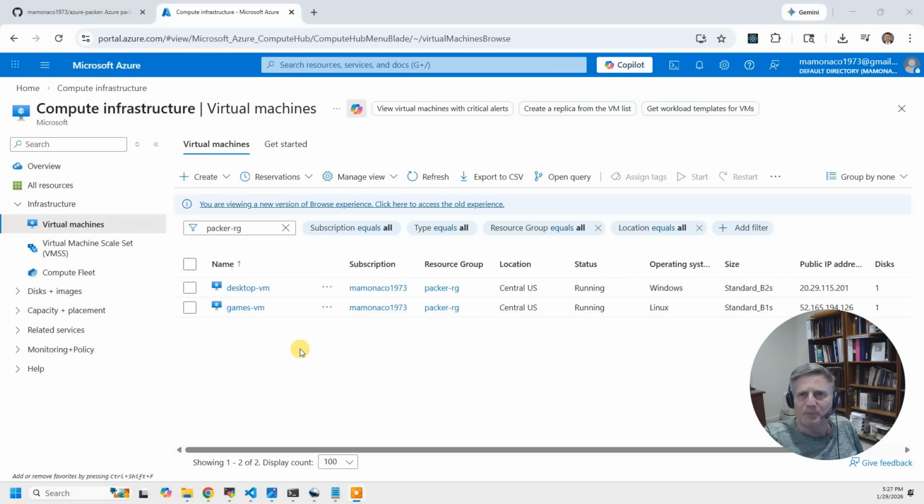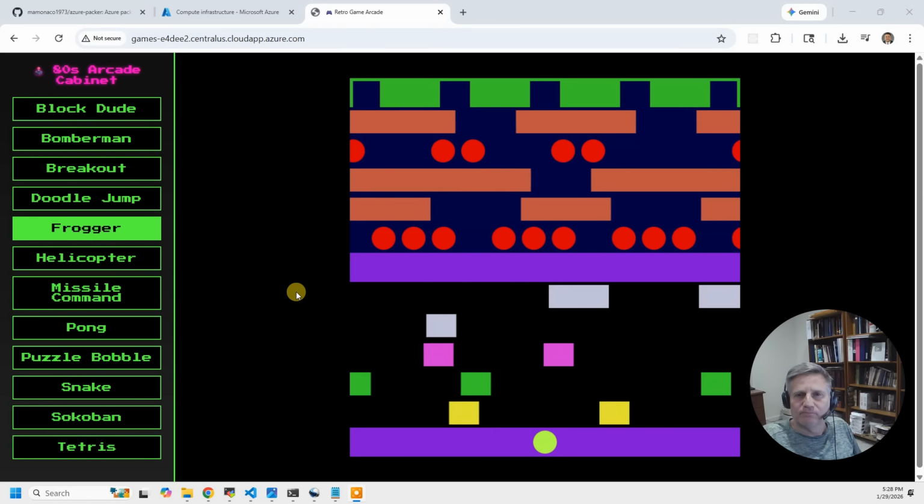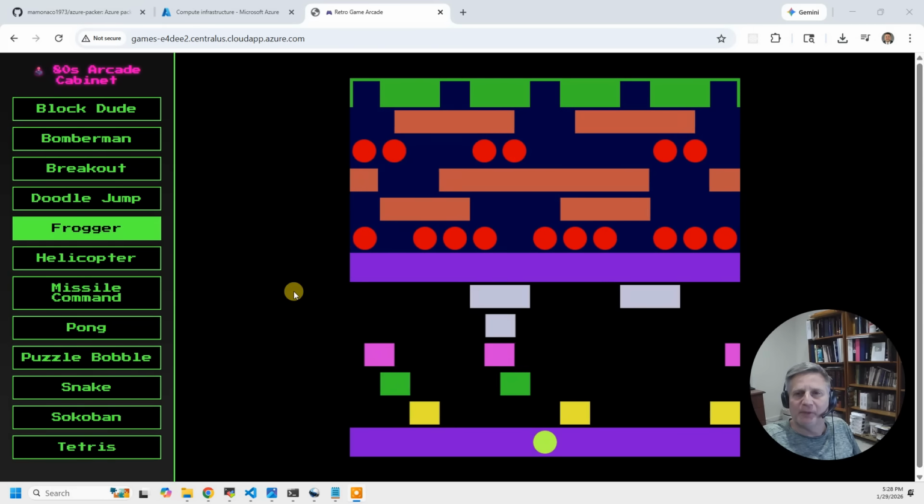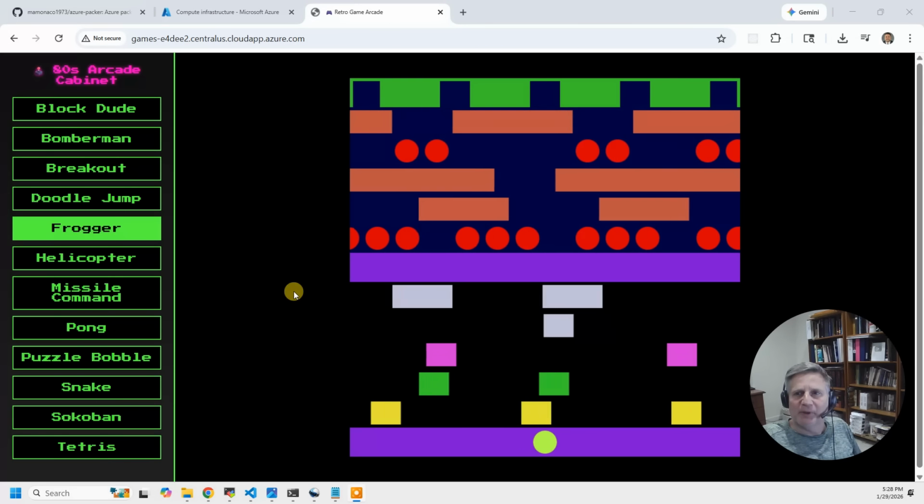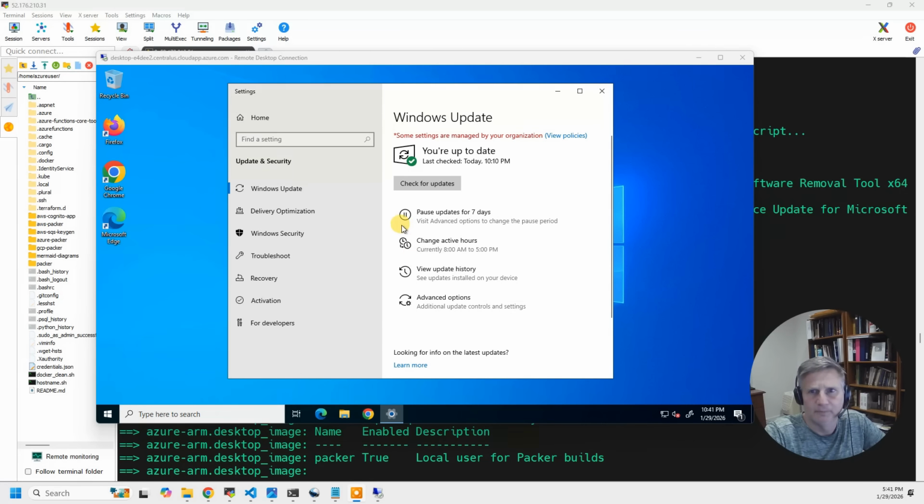Once the image builds are complete, we deploy two test virtual machines using the images we just created. To validate the Linux image, we open the VM's public URL and confirm that the Apache site is live and serving content. To validate the Windows image, we connect using a remote desktop client and confirm that the system is fully patched and the browsers are ready to use.